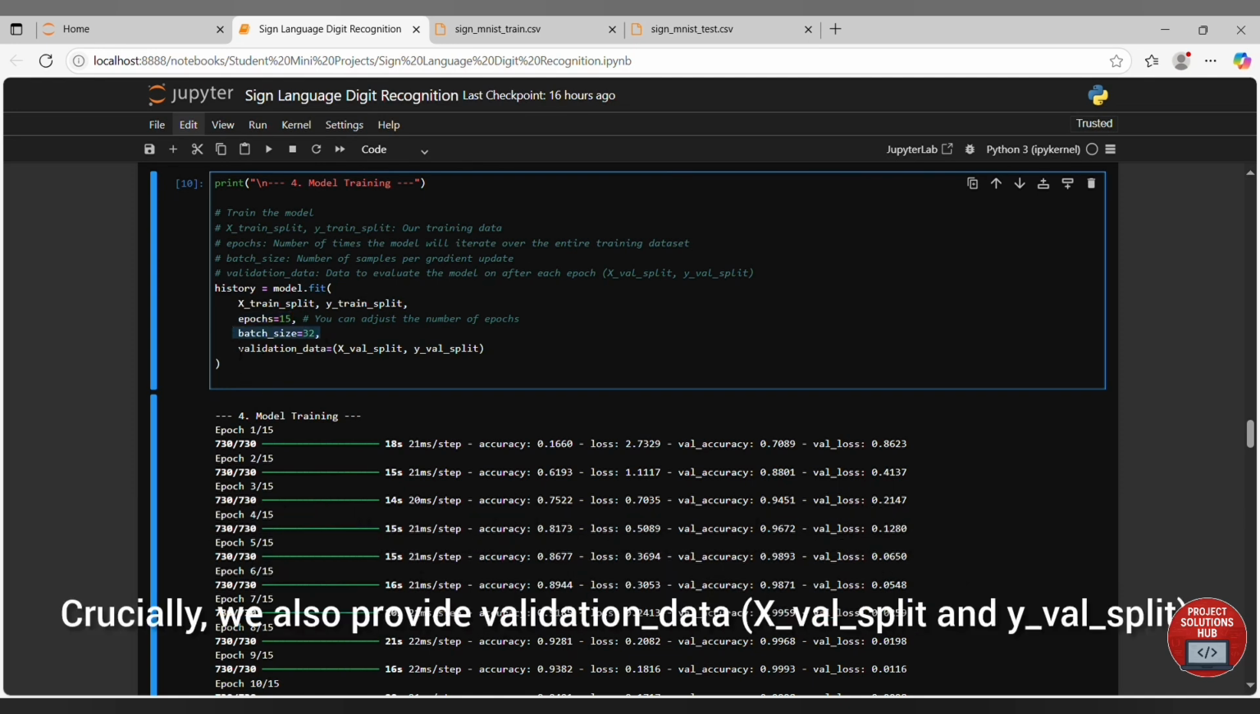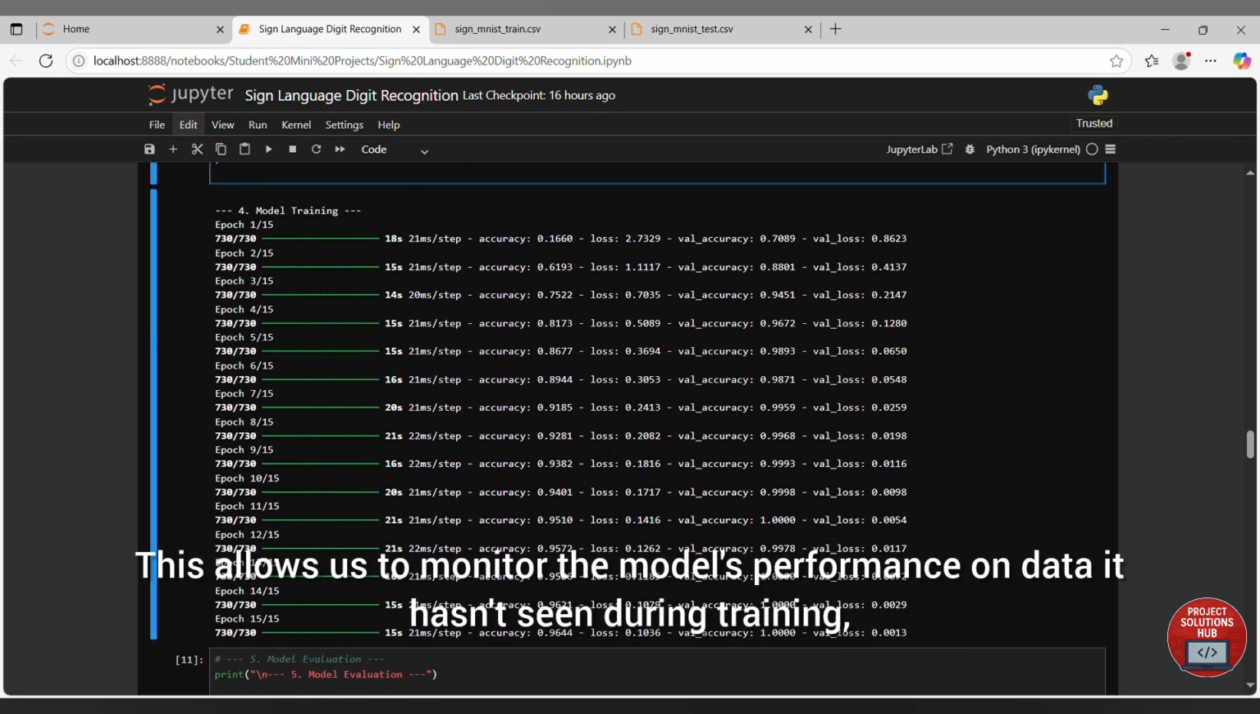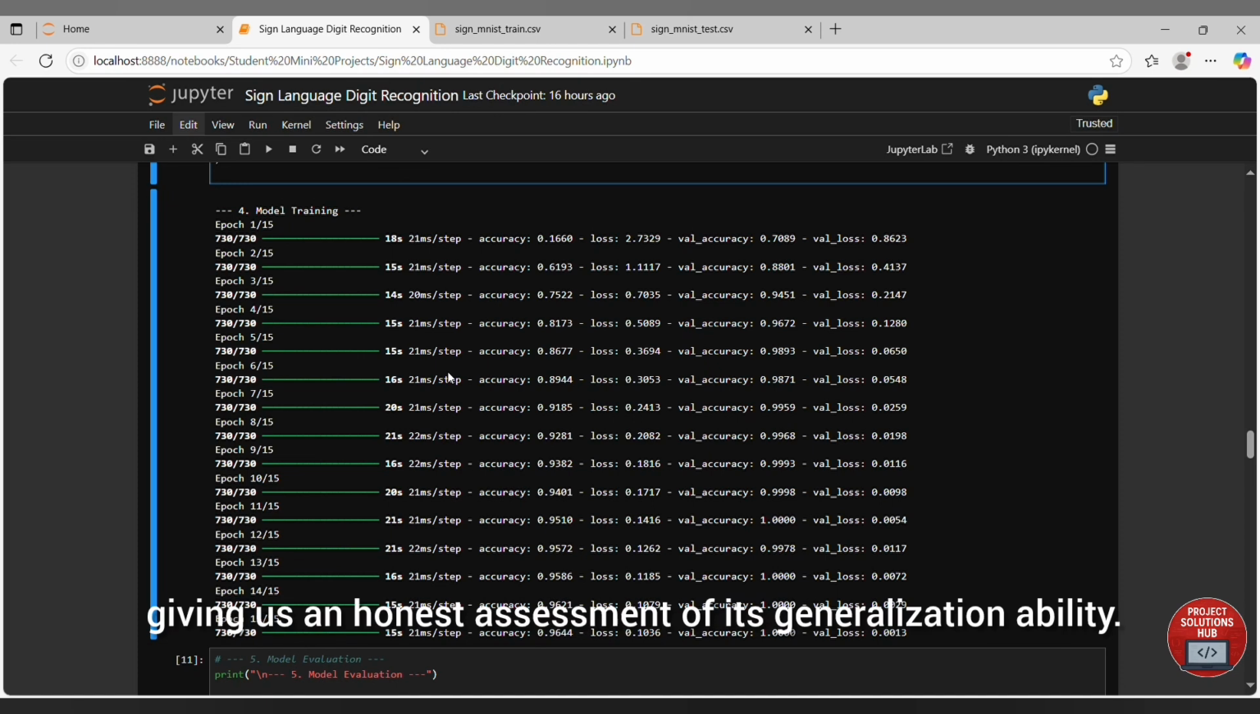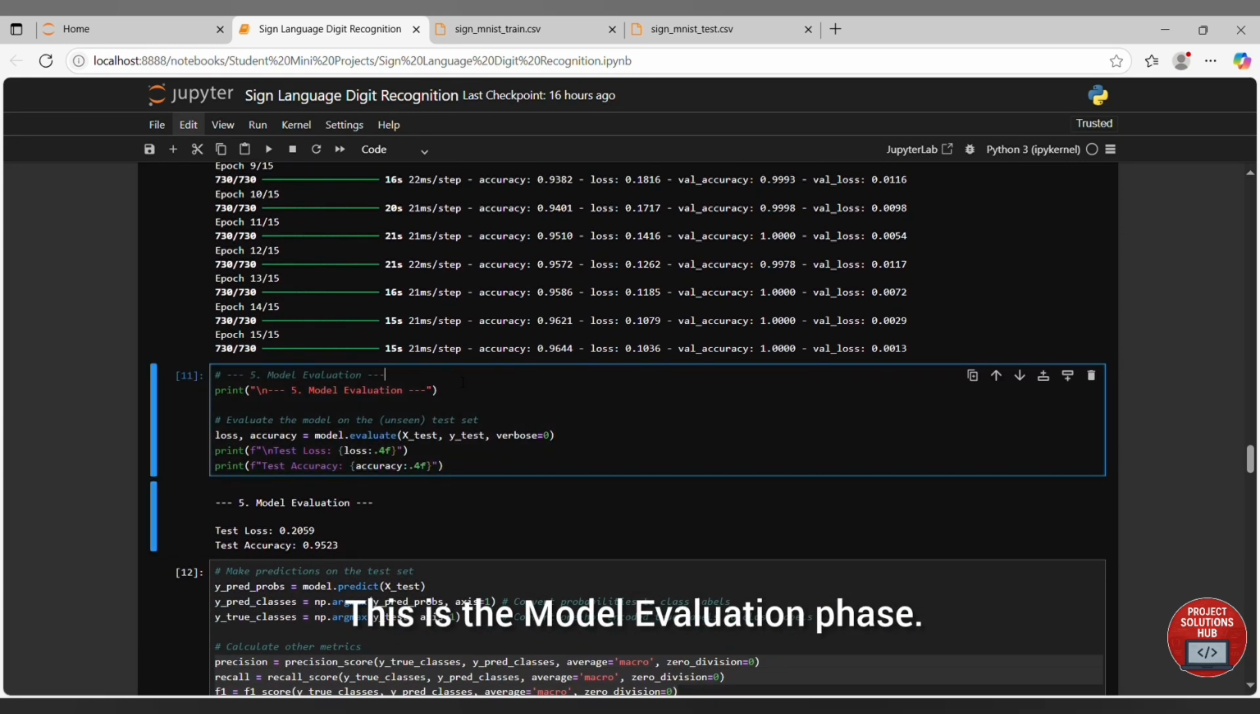Crucially, we also provide validation_data, x_val_split, and y_val_split. This allows us to monitor the model's performance on data it hasn't seen during training, giving us an honest assessment of its generalization ability. Training is done, but how well did our model actually perform? This is the model evaluation phase.